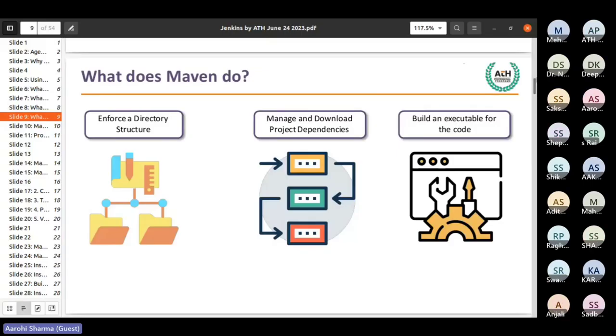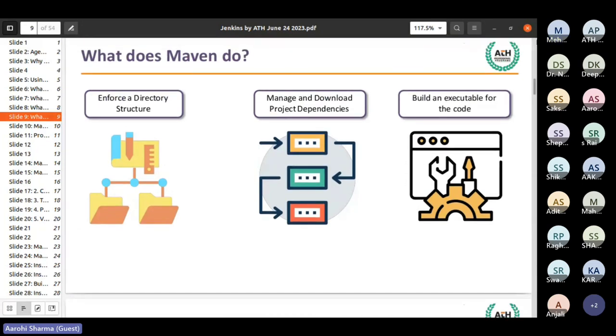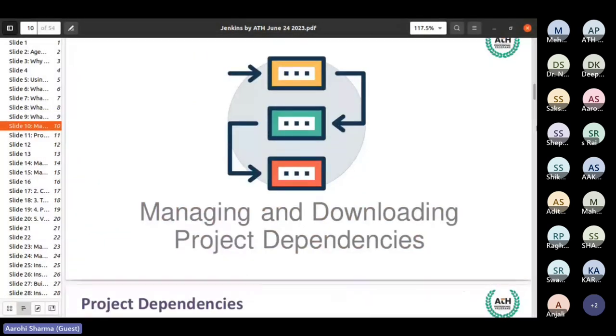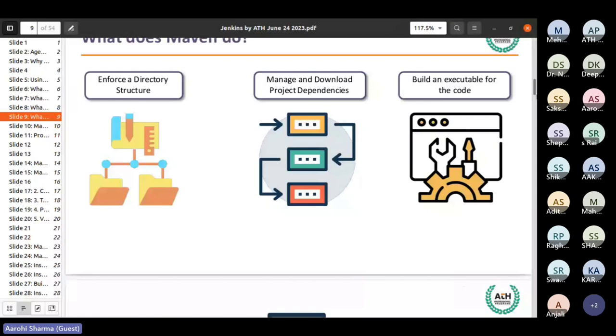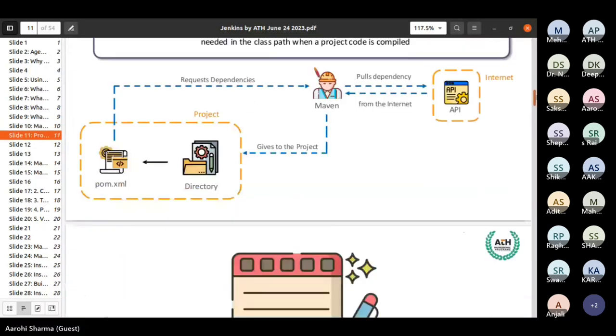Yeah, I think till here it's clear, right? So what we do, we manage and download the project dependencies. Then we build an executable for the code. Executable means you are executing that particular code changes which are done by the developer, right? Then you are managing and downloading the project dependencies. These are the three major factors of what Maven does. First of all, it enforces the directory structure. It manages and downloads your project dependencies, and then it builds an executable for your code, right? Executable format.